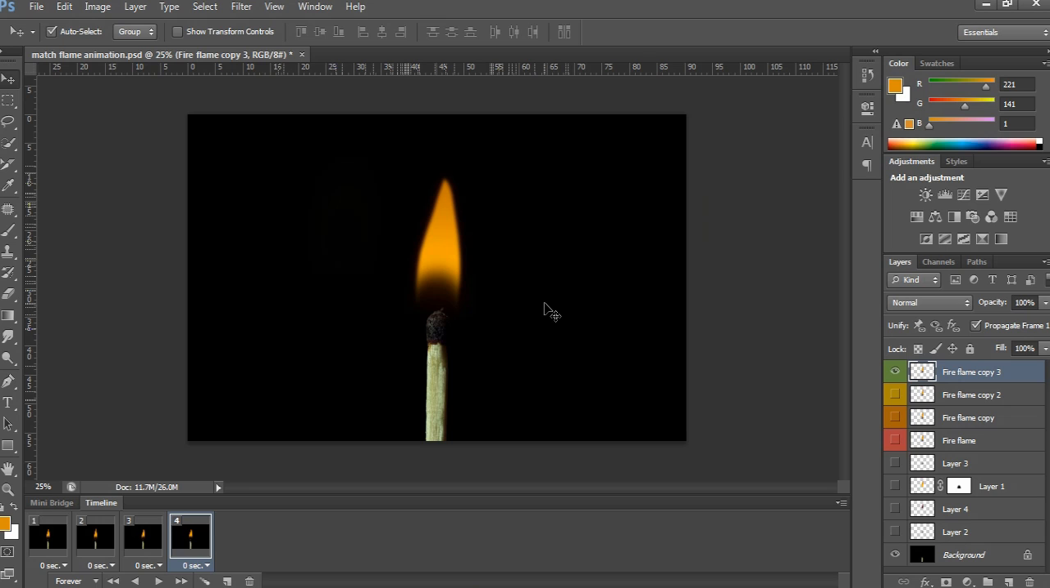That's it, very simply I have created the match flame animation. Now I'm going to play this animation so you can see how it looks.